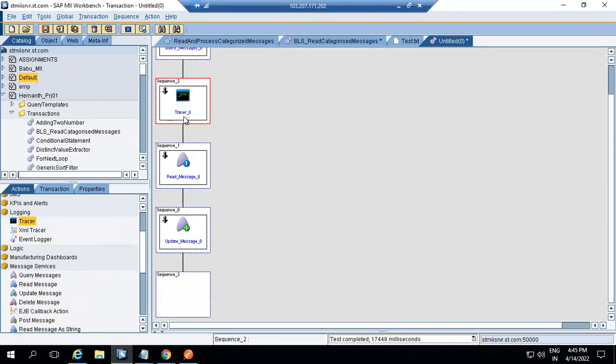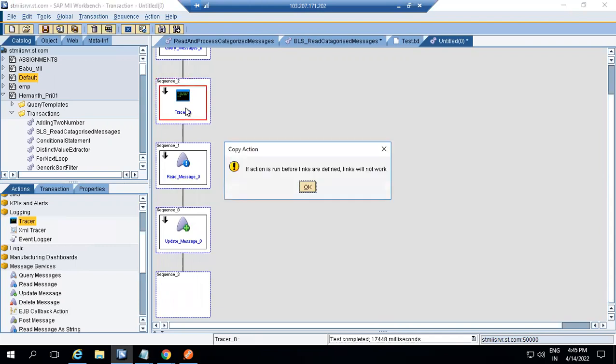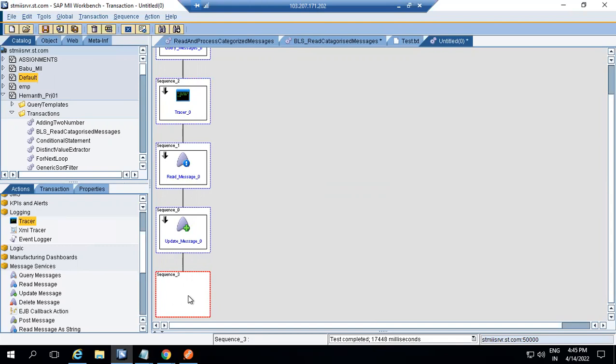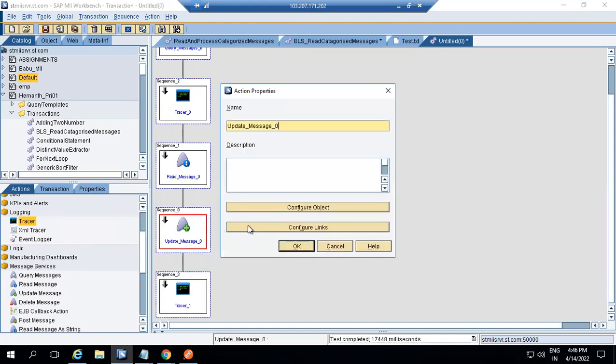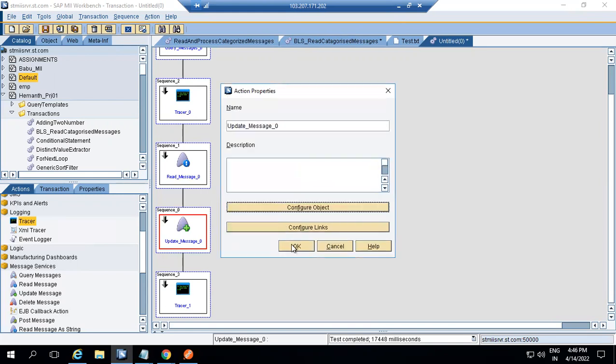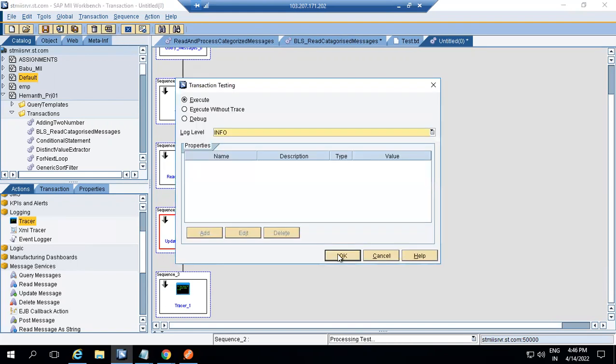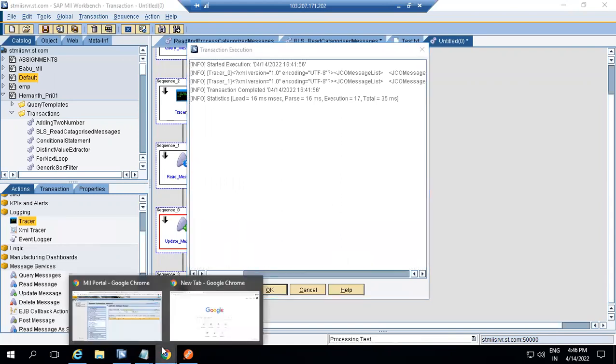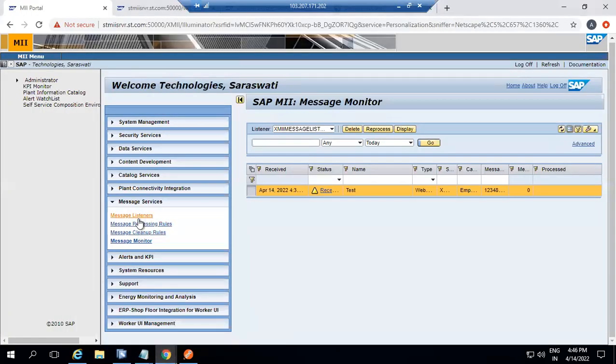Let me add one tracer here to see whether the control is coming up to there or not. And here you can select what status you want to change to. So I want to change it to processed. Okay, it means success. So let me run it. It got processed. Go to the listener and you can see here success. So you can process your messages from a queue, as well as process your messages in real time.